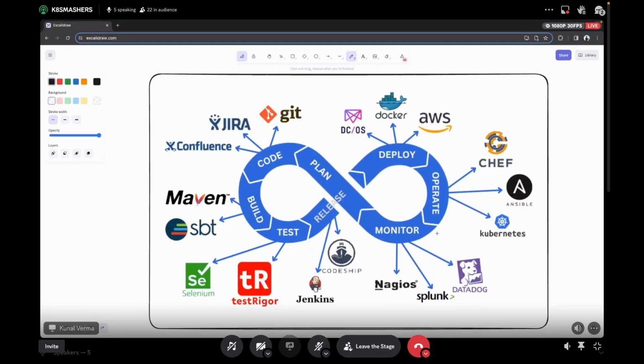And what this means is that software development or software delivery is a continuous cycle. Let me know if you are able to hear any background noise or something. Okay. So this infinity symbol means that software development or software delivery is a continuous loop. It will not stop anywhere. So let us see what the different stages of DevOps are and how DevOps is different from the traditional software delivery approach.